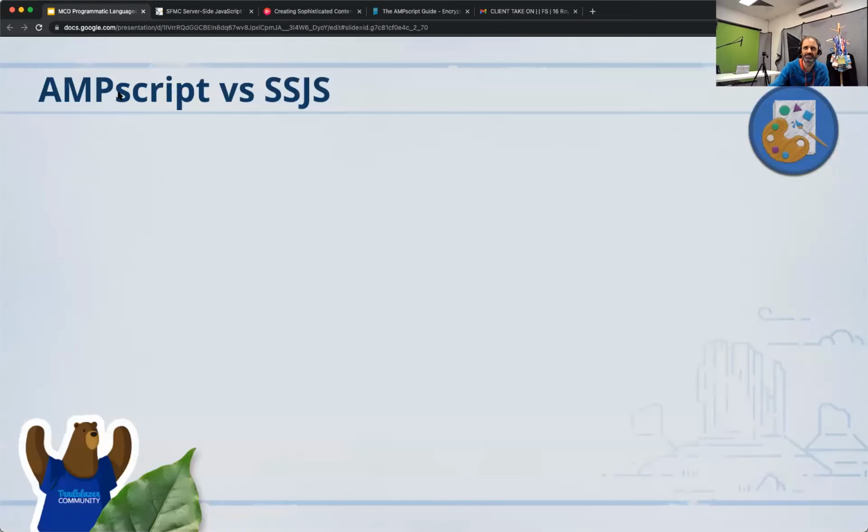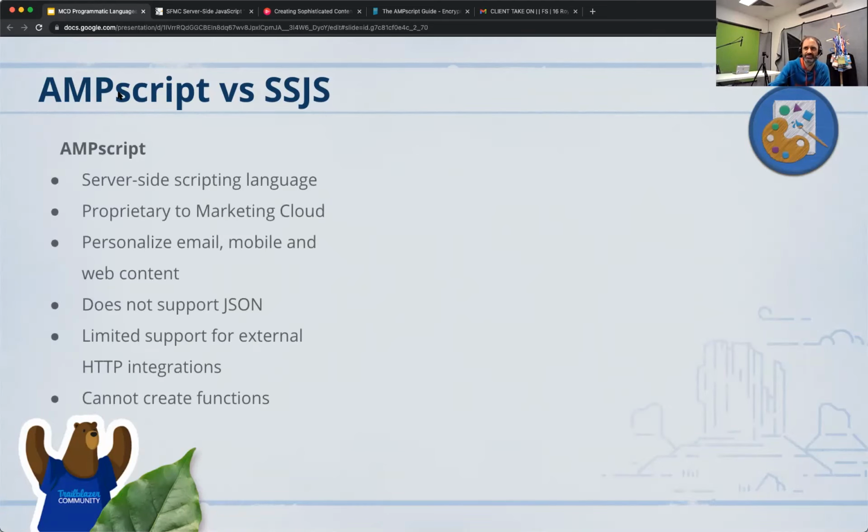So let me start by explaining, what are the differences between AMPscript and server-side JavaScript? Well, AMPscript, as I said before, is a server-side language that's proprietary to Marketing Cloud. Its main limitation is it does not support JSON, that's JavaScript Object Notation. It was, I joke, built for a different era, back in 2000 originally when it was designed. And it has very limited support for external HTTP integrations. Additionally, these are pure functions like Excel. You can't create your own functions in AMPscript.